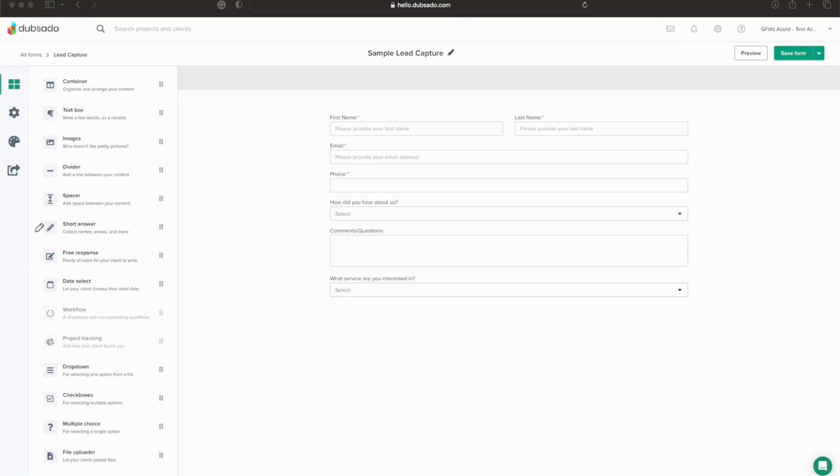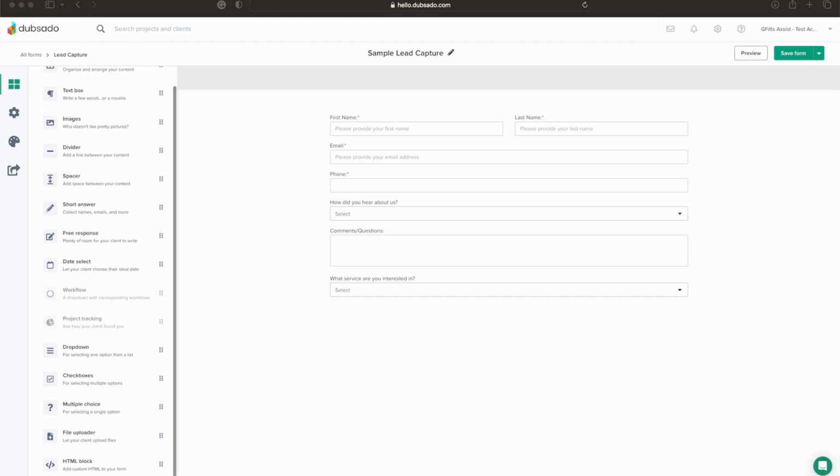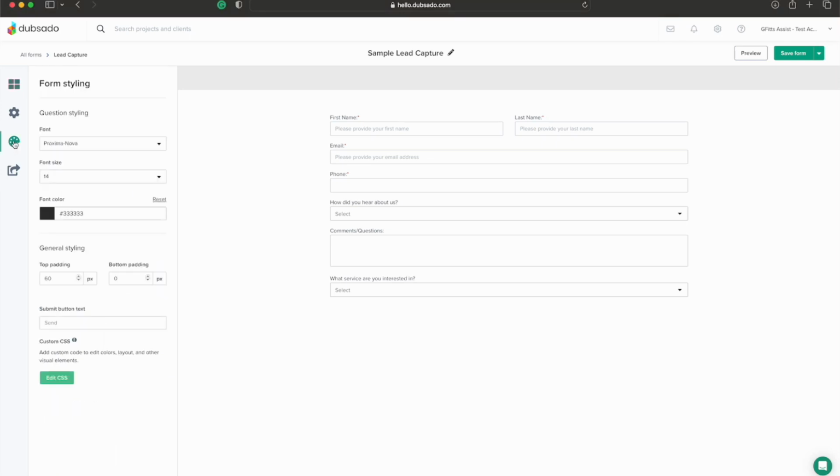For additional information collection, you can choose from short answers, free response, date select, workflows, drop-downs, checkboxes, and multiple choice fields. The file upload allows leads to upload items that you can access from within the lead's project, and the HTML block allows you to embed any external media you'd like into your form, like a YouTube video or a Vimeo video. The HTML block is not meant for CSS customization. That should be done from the design menu.